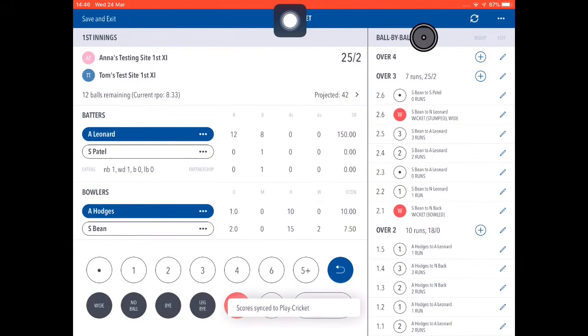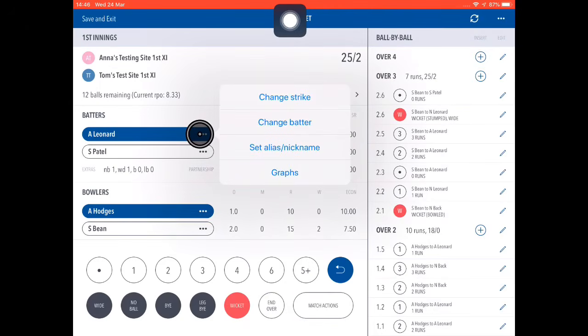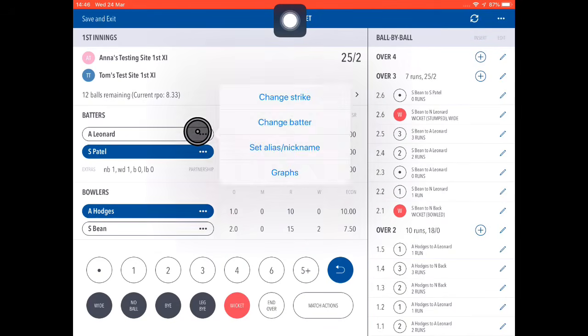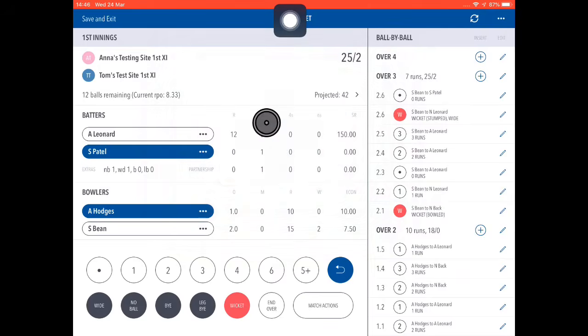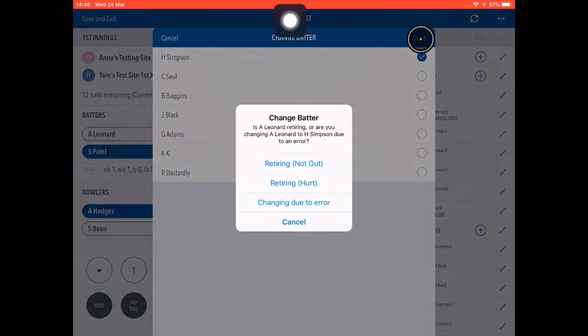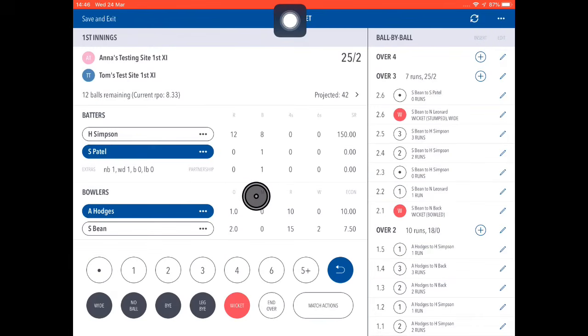And then we're going to score some more balls. What I've just realised is A. Leonard is the wrong batter in the crease. So if you want to change this around, just again select the 3 dots next to the person's name, and then it gives you various options. You can either change the strike around like so, or we'll change the batter. So Homer Simpson can come in and press done, and I'm changing it due to error. So as you can see, all the runs and other stats are still there. It's just changed it for the batter.